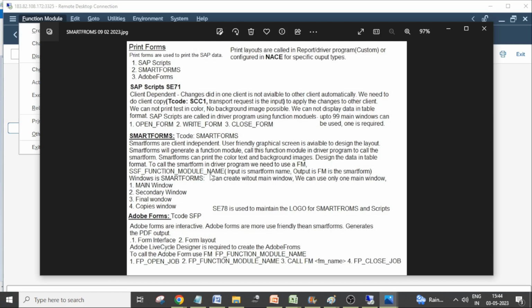So whenever we execute that in test or production, we are going to execute the corresponding function module which is generated in test or production, so that we should not hard code the function module which is generated in the development system. We should always use the SSF function module name. That is a very important interview question: how to call smart forms or Adobe forms in your driver program, right?